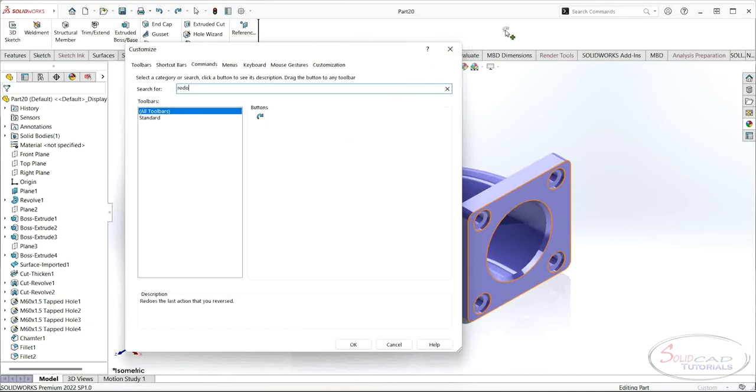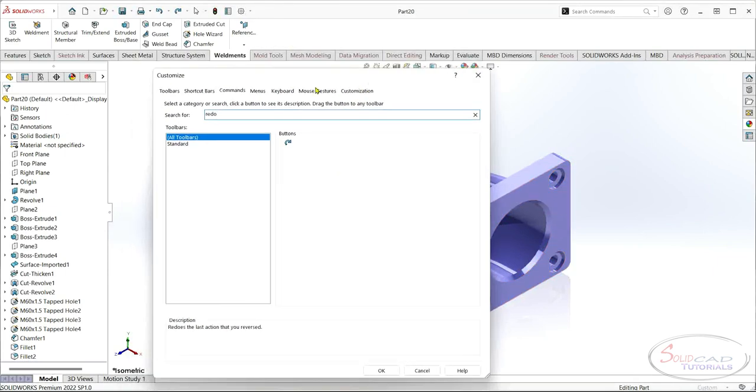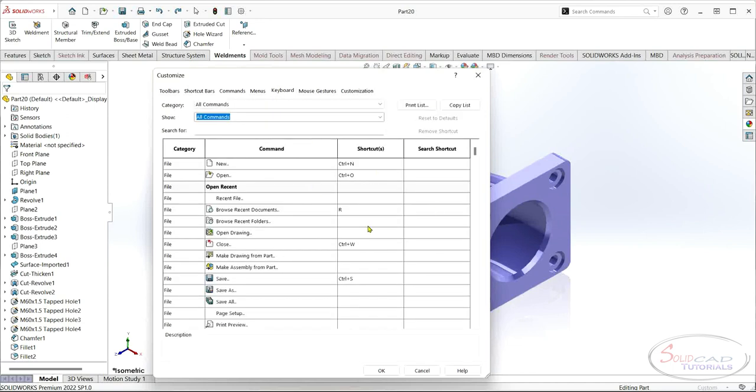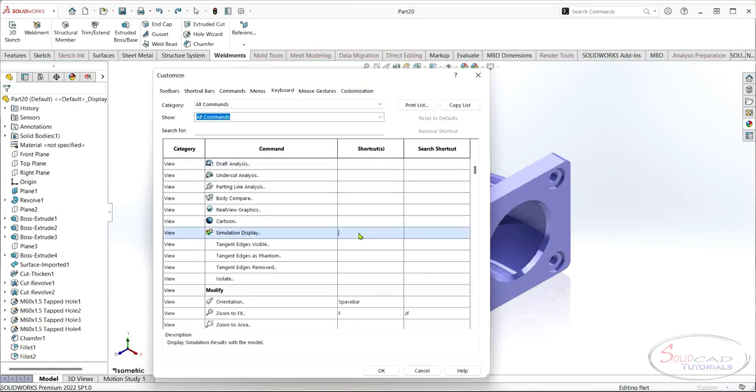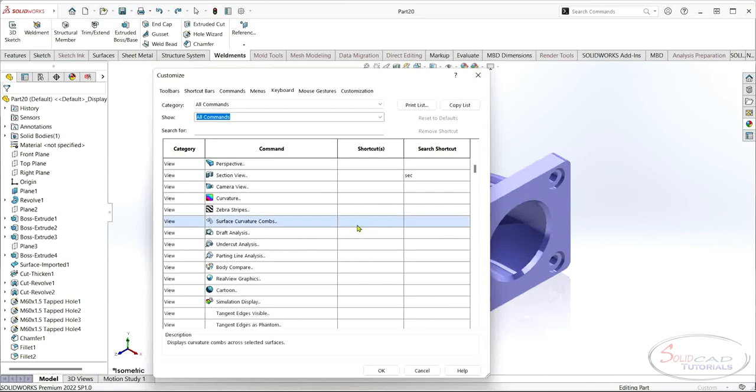Moving next to commands, here you can search any command which you want to keep on the SolidWorks user interface or window. I want the redo toolbar on the ribbon. What I will do is simply drag and drop it on the SolidWorks user interface. Moving next to keyboard shortcuts, here we can customize keyboard shortcuts of features, commands or any other categories in SolidWorks. Here, now I will simply add a shortcut key to surface curvature combs, that is Shift plus S key.